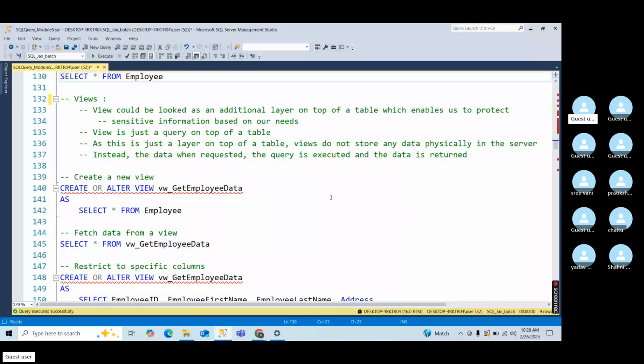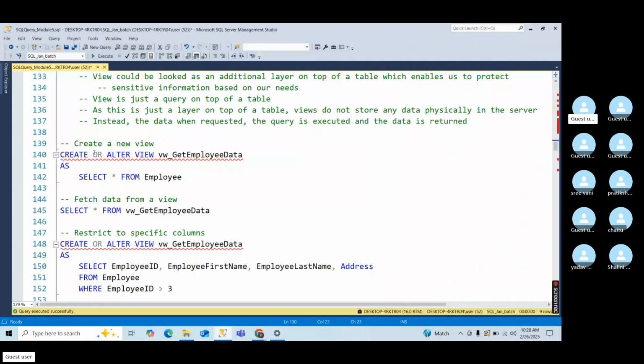The same syntax we follow, create or alter. I'm creating a view, so I will write only create view followed by the view name. Now I want to create a view to get employee data, so I'm writing here create view get employee data. And I'm using an acronym here, VW, VW for the view.